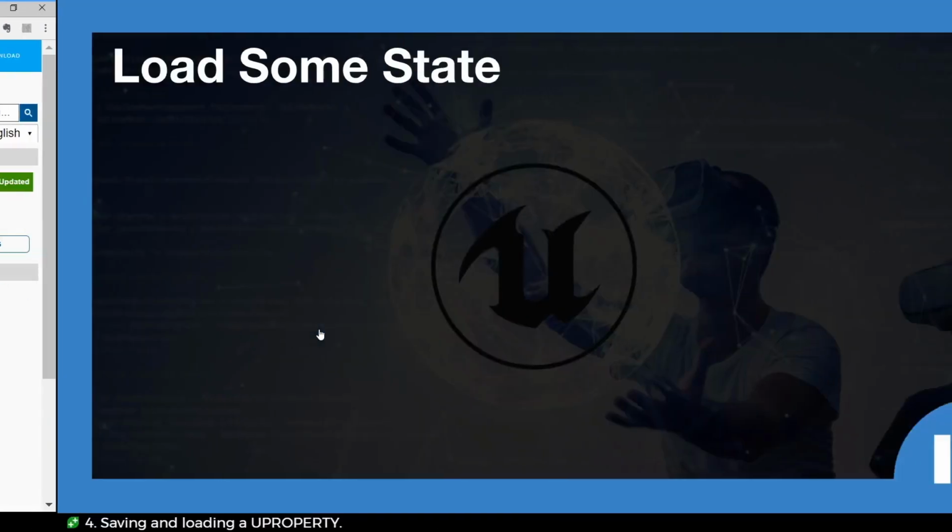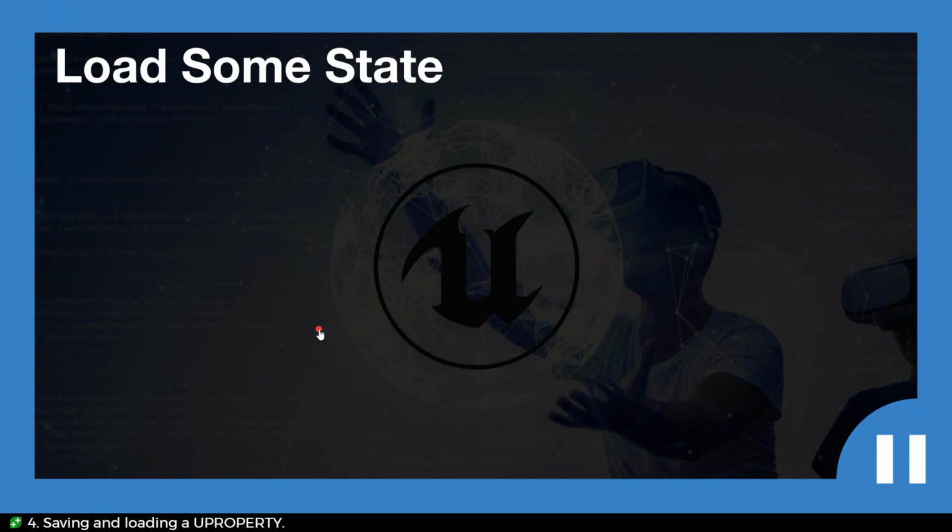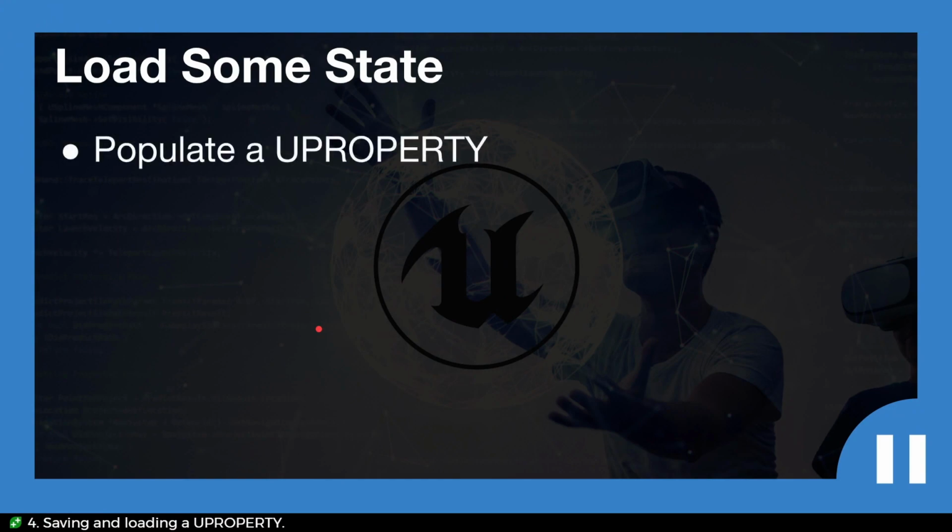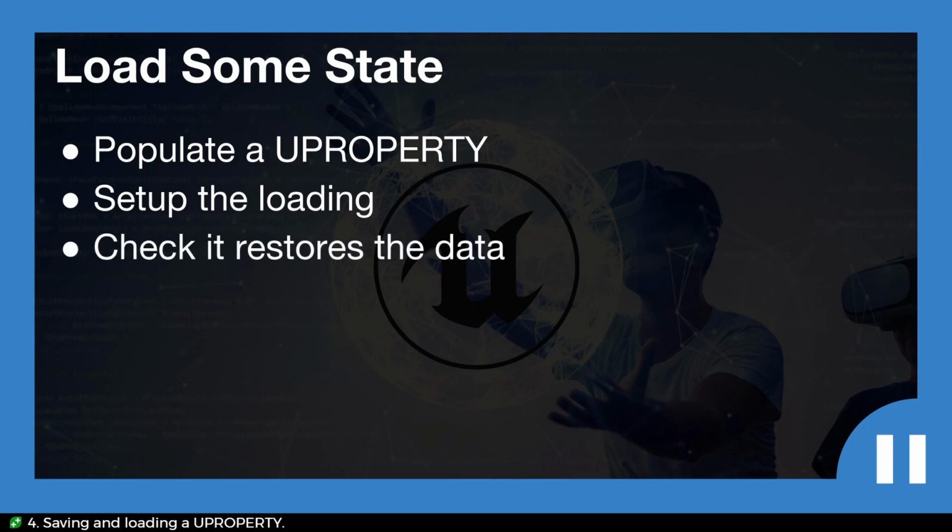So let's have a challenge definition. You're going to load some state. That's the idea. So we're going to populate a UPROPERTY, because the UPROPERTYs on the USaveGame subclass are what is going to be serialized and deserialized into that file. So you're going to populate that UPROPERTY. Then you're going to set up loading to work correctly so that it works with that API we're using, and check it restores the data correctly.